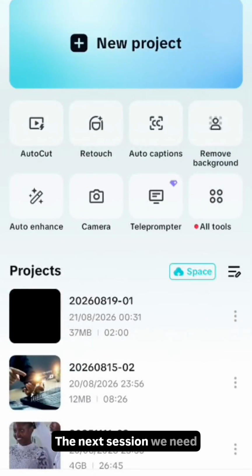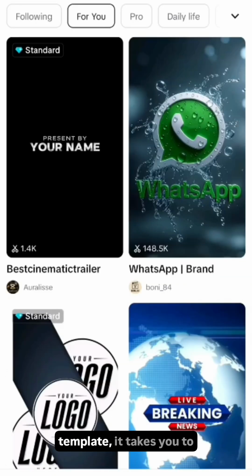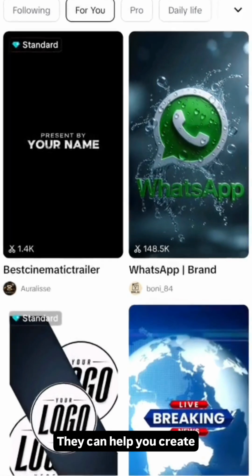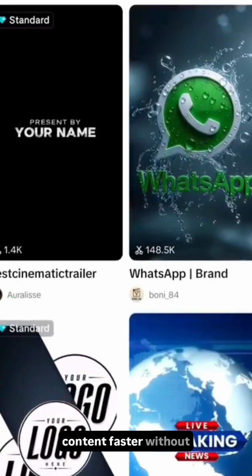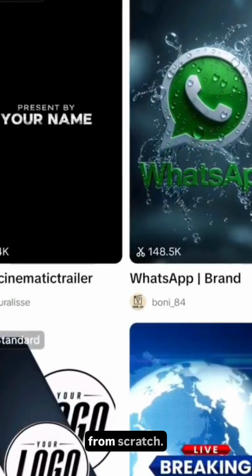The next section we need to talk about now is the templates. When you click on templates, it takes you to the template section. And you should know that templates are pre-designed video formats that combine effects, transitions, timing, and other editing elements. They can help you create content faster without building every element from scratch.